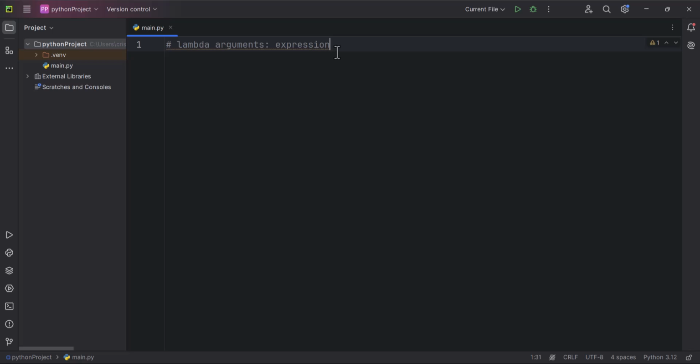Welcome back. Now it's time to start a discussion about lambda functions. Lambda functions in Python are small, anonymous functions defined using the lambda keyword. Unlike regular functions that are defined using the def keyword, lambda functions are typically used for short operations where defining a full function might be overkill.